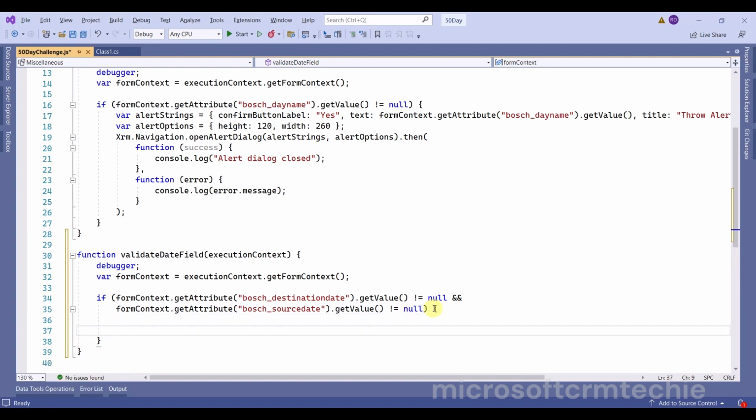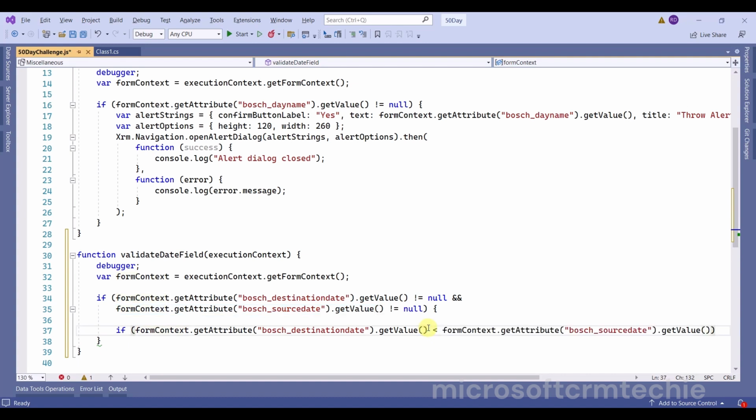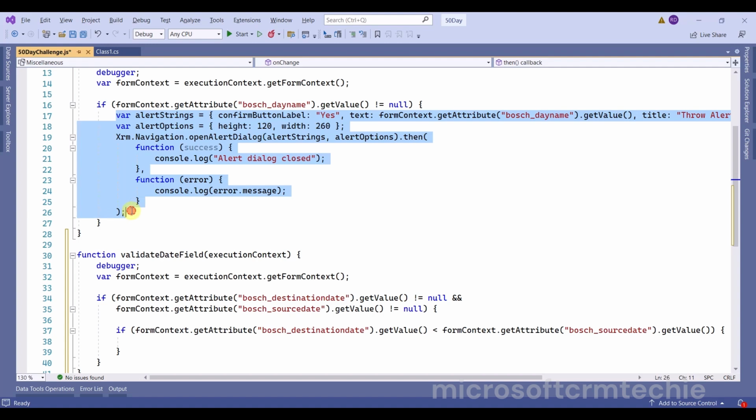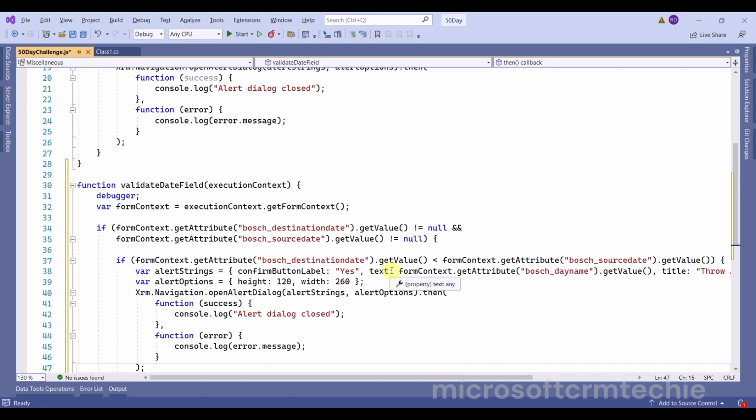What is that validation? The same way, if destination date is less than the source date, I need to throw an alert stating, okay, I need to pass a text that destination date should be greater. That's it, date alert. Okay, I'll save this one now.